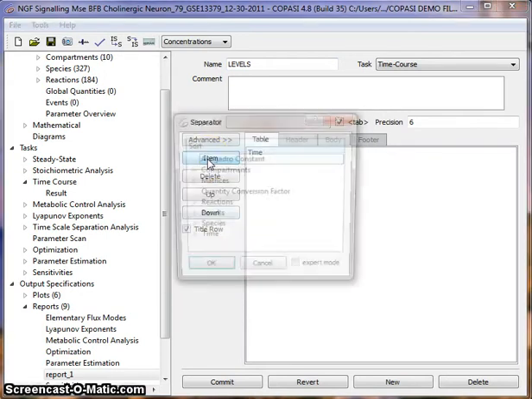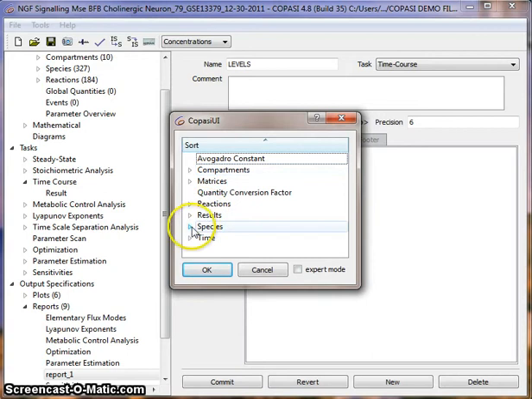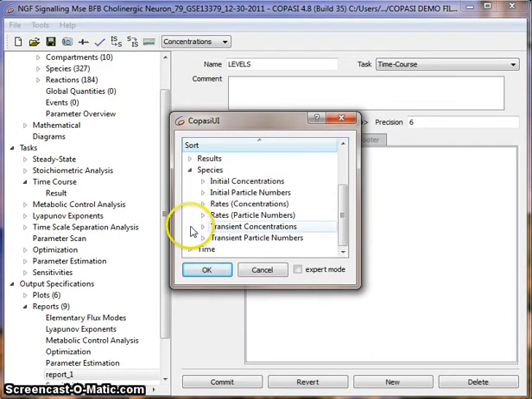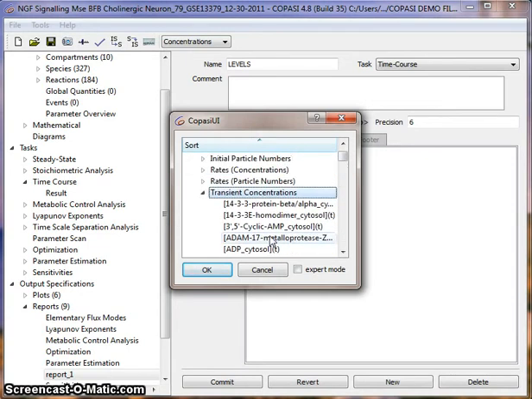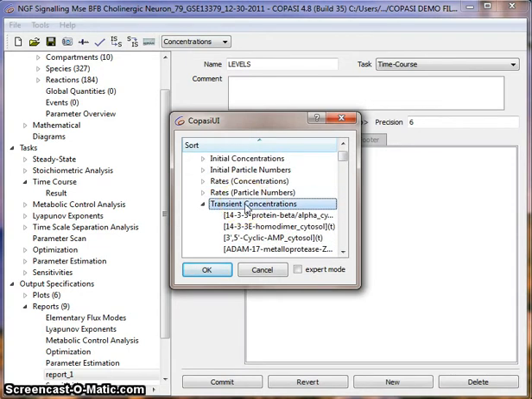Then for the second item, I go to species in this case, and the transient concentrations. When I click on this, it will include all the species listed in the model. If you want to pick and choose separate ones, you can expand it and get those, but I like to just do this by routine.